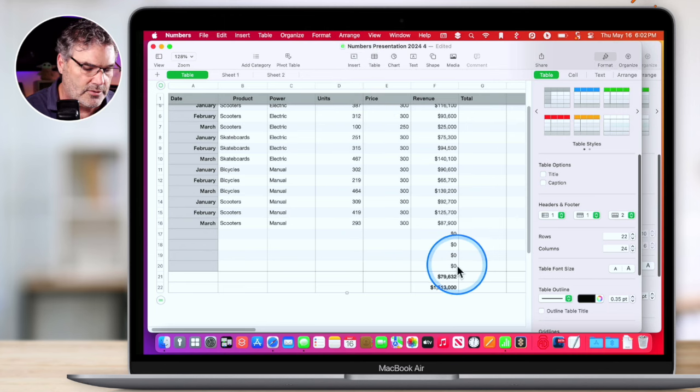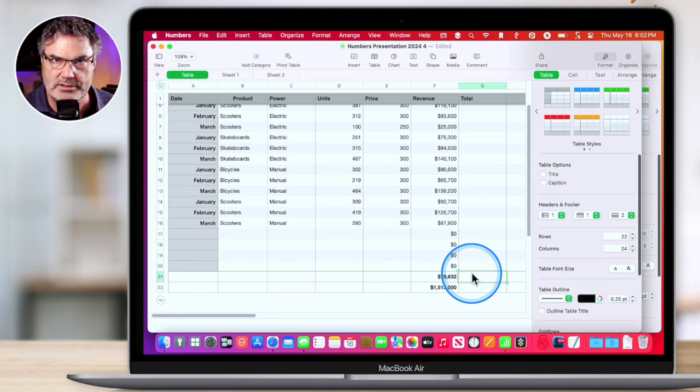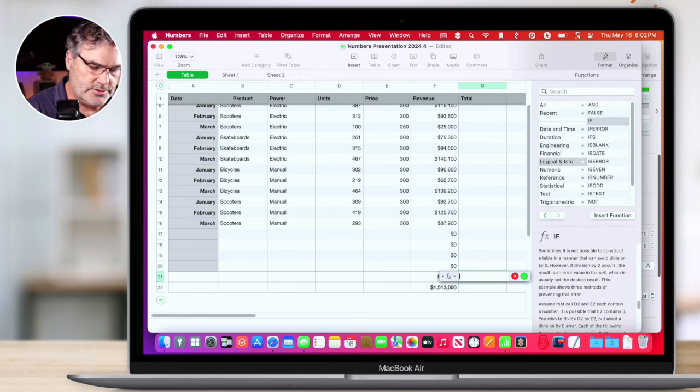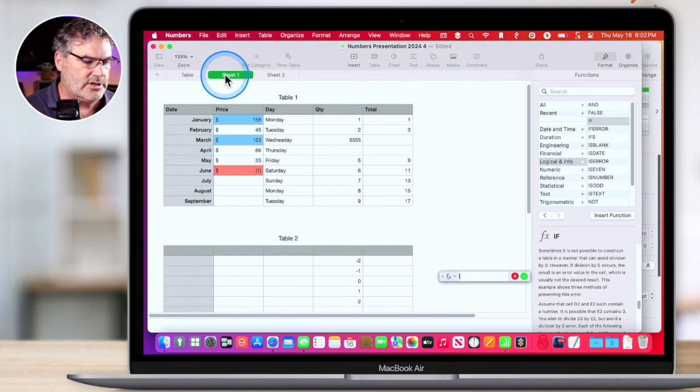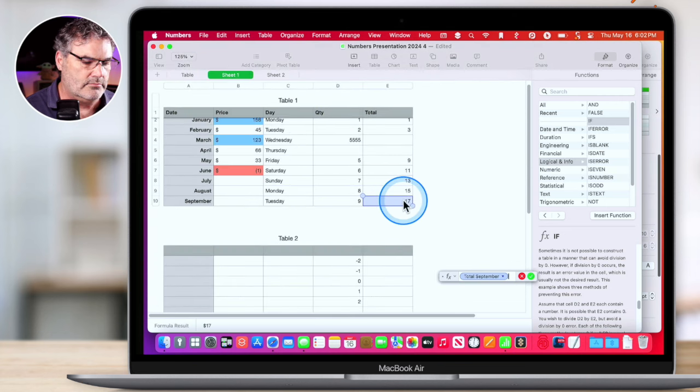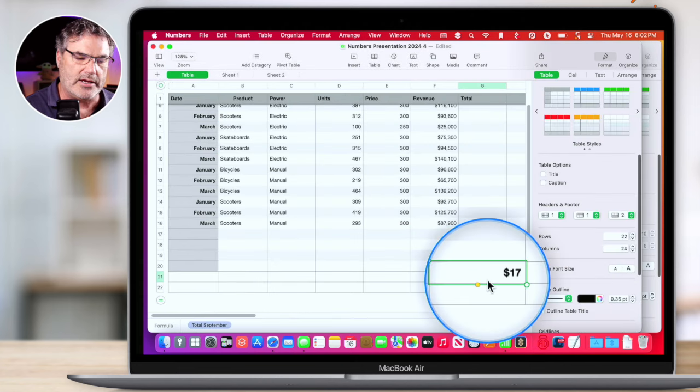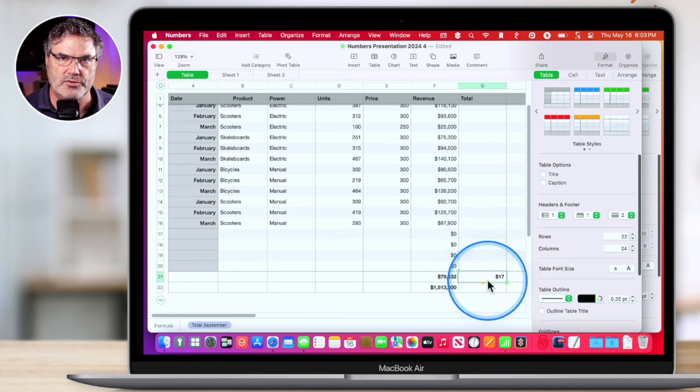I can also add a calculation from another sheet. So I just hit equals. Remember how I clicked in a cell here? Well, if I go to another sheet, I can select that cell. And now it has that 17. If I change that cell on the other sheet, it'll change it here. So we can intermix our cells between our different sheets.